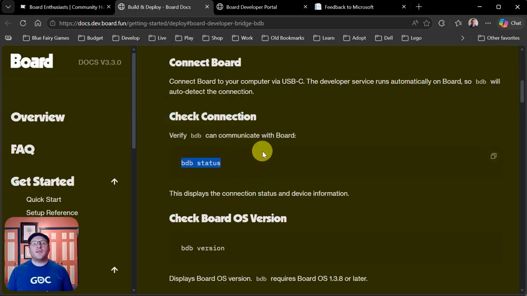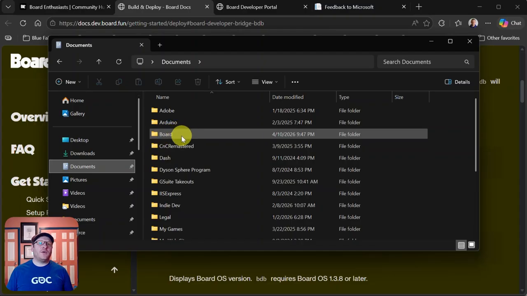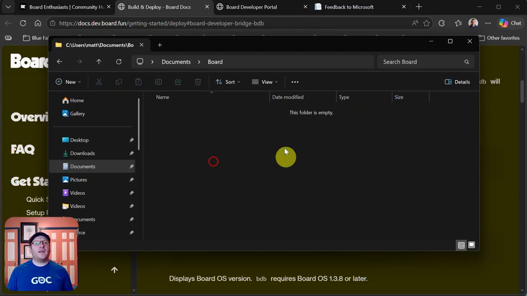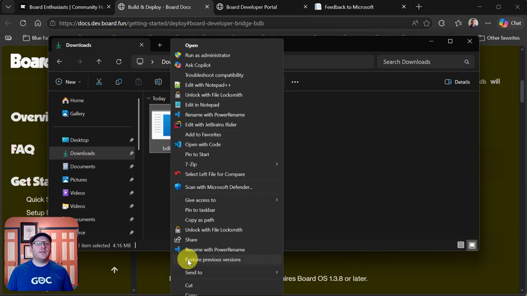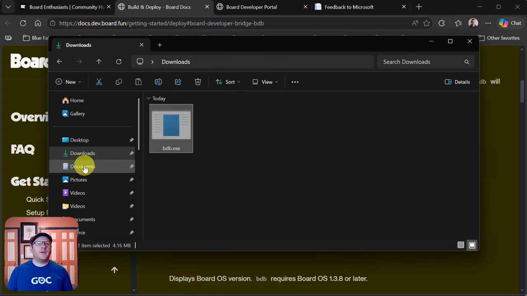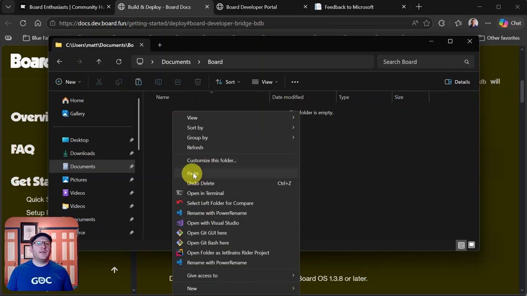This is the part where we get more technical. I'm going to go back to my downloads folder here. In my downloads, you probably want to put this in a safe and known location that you choose. I chose to put it in Documents. I made a folder called Board, and that's where I'm going to put it. So I'm going to take this and cut it, then go to my Documents folder, open Board, and paste it.